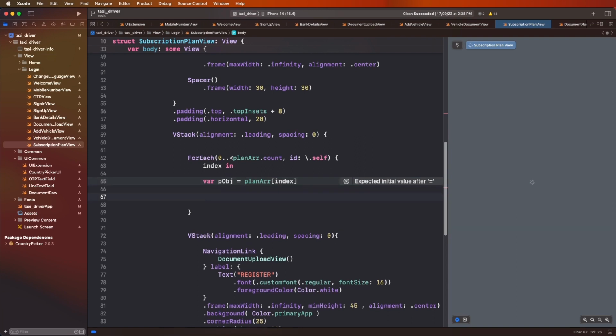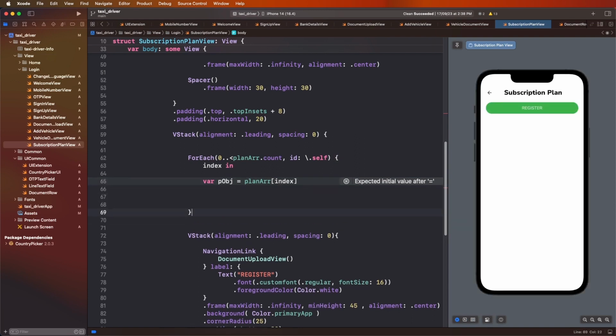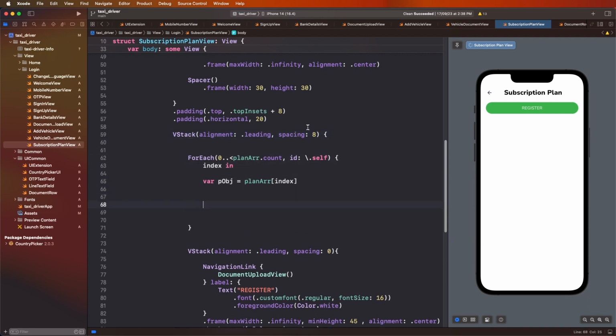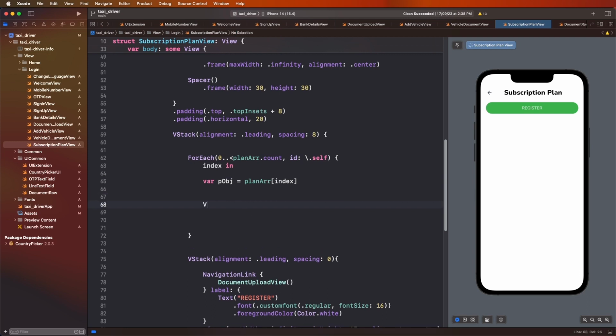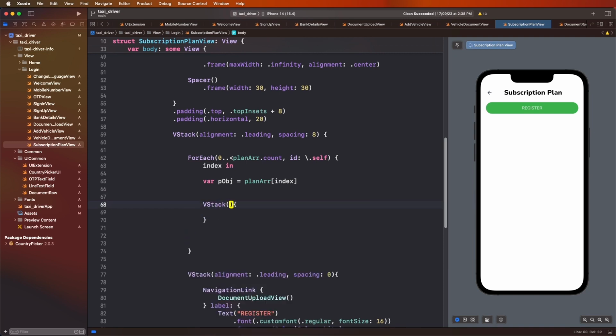Now need to create here the overview, which of course need to set this here the spacing, set this here 8 like this sets. Now need to create here the view, develop here the stack, and to set here the alignment, set here the leadings. Also need to set here the spacing, need to set here the 8 like this sets.